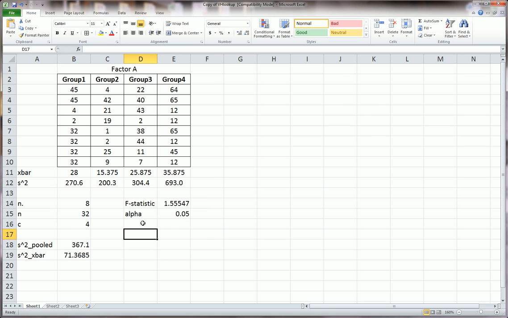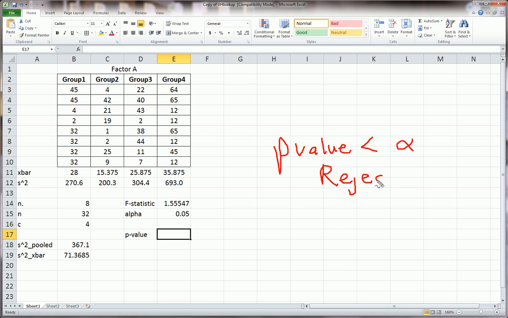So the way we can do that is twofold. First off, we can do the p-value method. To do the p-value method, remember the rule: if our p-value is less than alpha, then we reject H0. So let's see what our p-value is here.